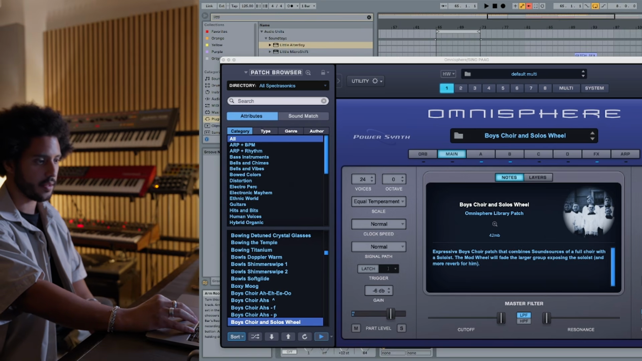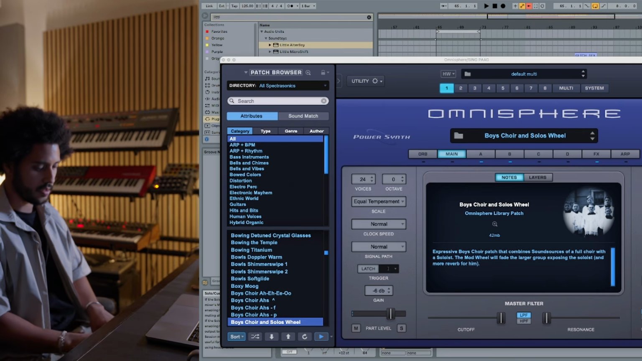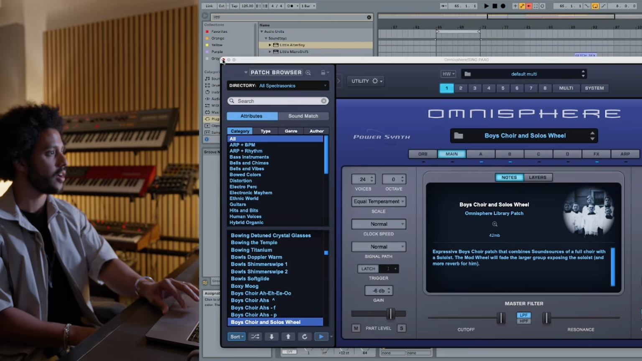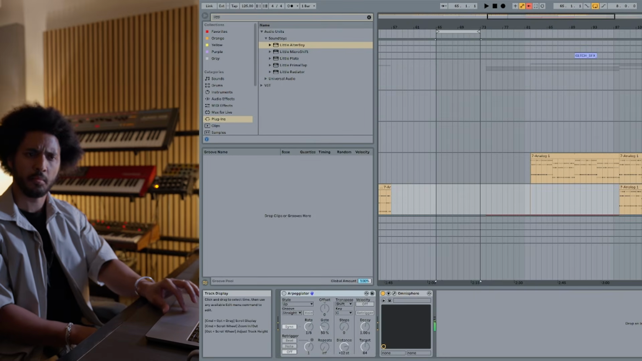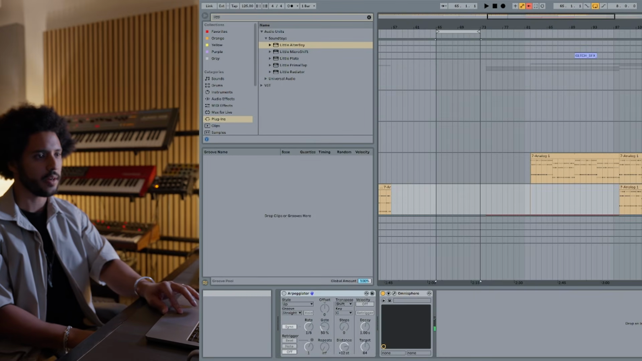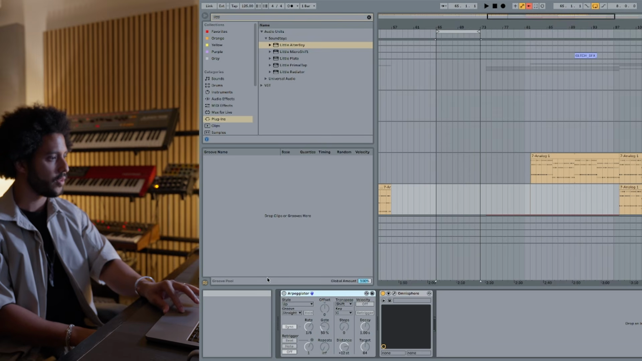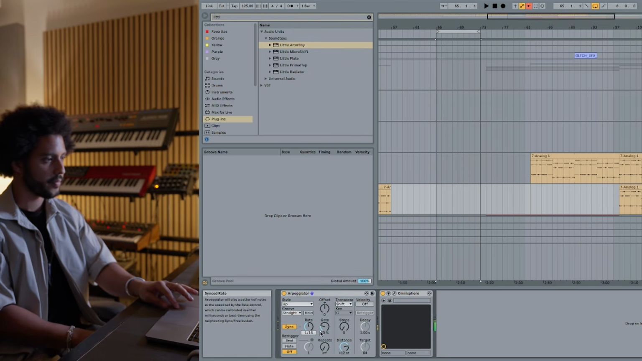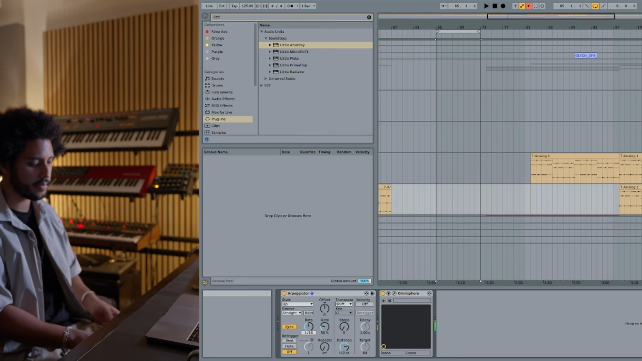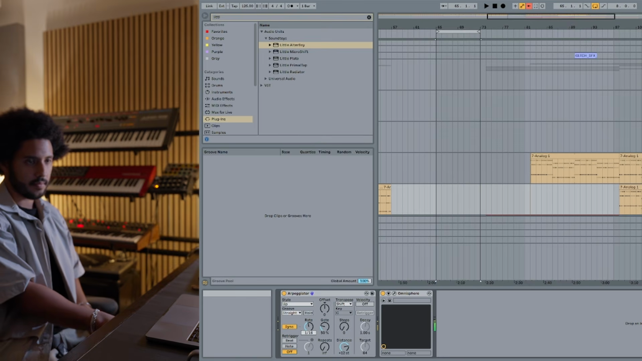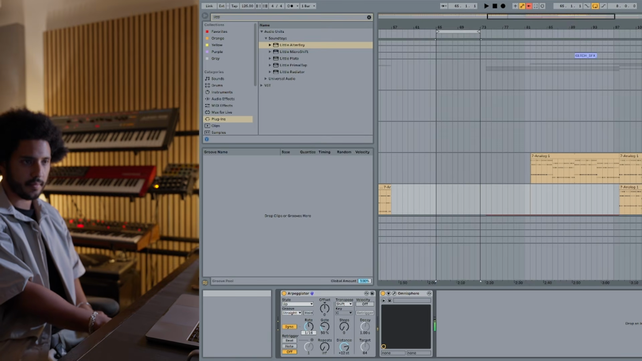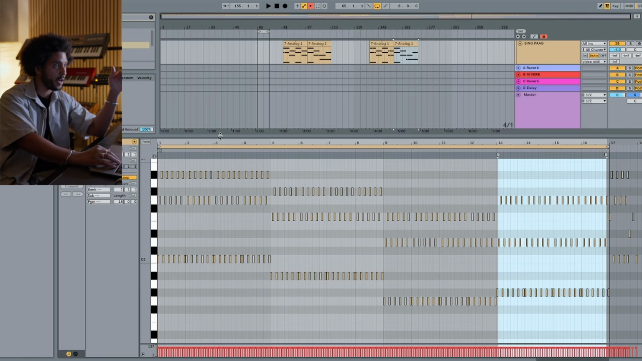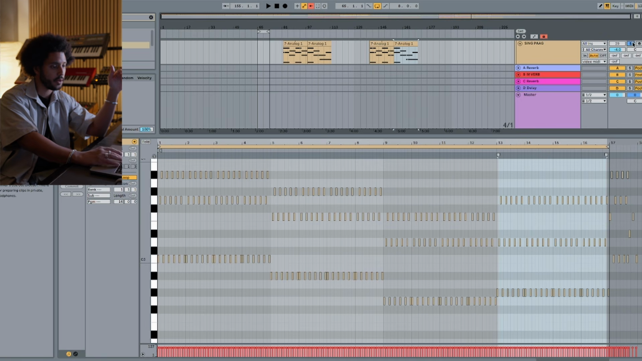That was the pad. The keys, let's find the keys. This is a kind of twisted piano that I found in there. And what I would have done is put the arpeggiator on and just played chords. So I have the chords playing on this really trippy arp.